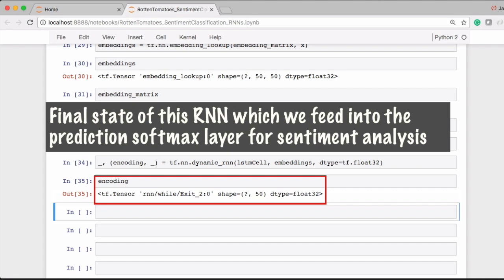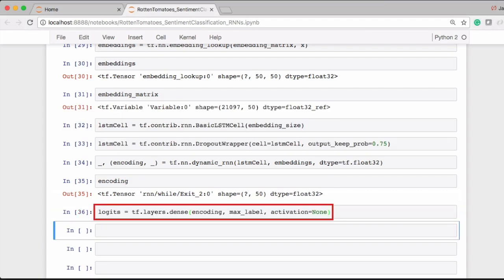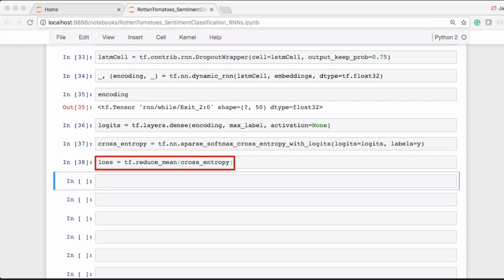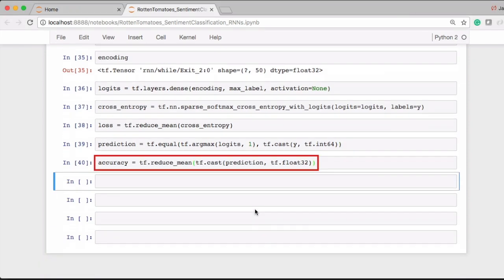Because this is a classification problem, the layer after the RNN will be the softmax prediction. And now things should be very familiar to you. We'll set up a dense layer, which is our logits layer. The activation is set to none because softmax activation will be applied as a part of the cross entropy function. Calculate the cross entropy, which takes in the logits layer, the dense layer, applies the softmax activation to it. It also takes in the labels and then calculate the loss using tf.reduce_mean. Find the predicted label using tf.argmax and see if the prediction is equal to the actual label by using tf.equal. Set up the operator that will calculate the accuracy of our prediction.